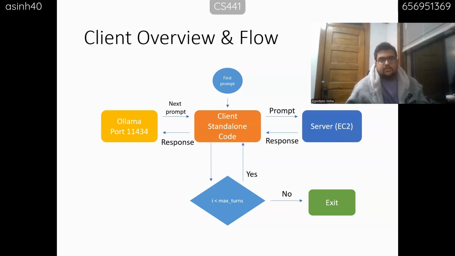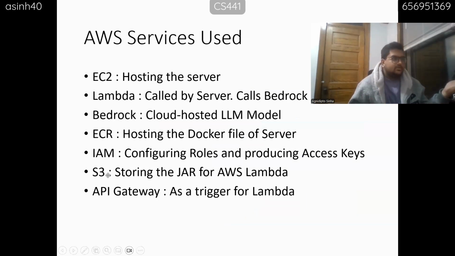Now I'll give a brief overview of the various AWS services used. EC2 is for hosting the server. The server calls the Lambda via gRPC and Lambda calls Bedrock. Bedrock is for the main LLM model that is hosted on Amazon servers. ECR is for hosting the Docker image of the server. I'm running the server via a Docker container. ECR is the place where I'm uploading the Docker image and running it on EC2.